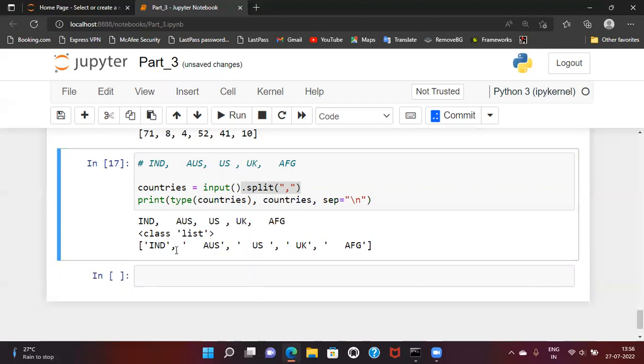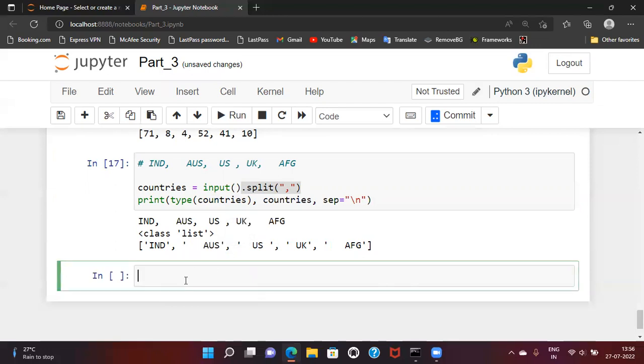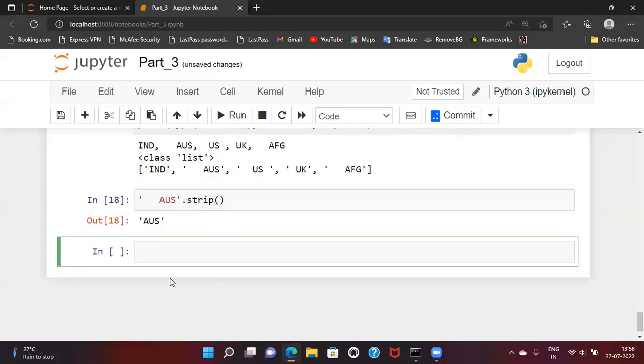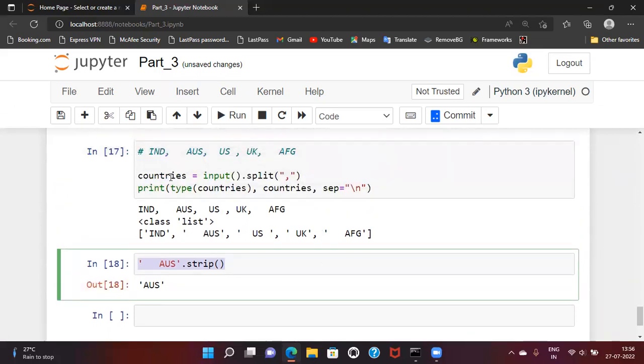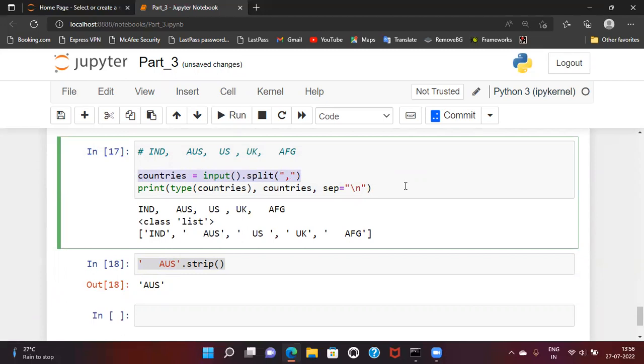So how we can do that? So what we can do for this? If we have extra space surrounding any string value, we can use the string dot strip method to remove the extra space. Here you can see we are able to do that. So how we can do this? With the help of our map lambda method. So let us look into it.